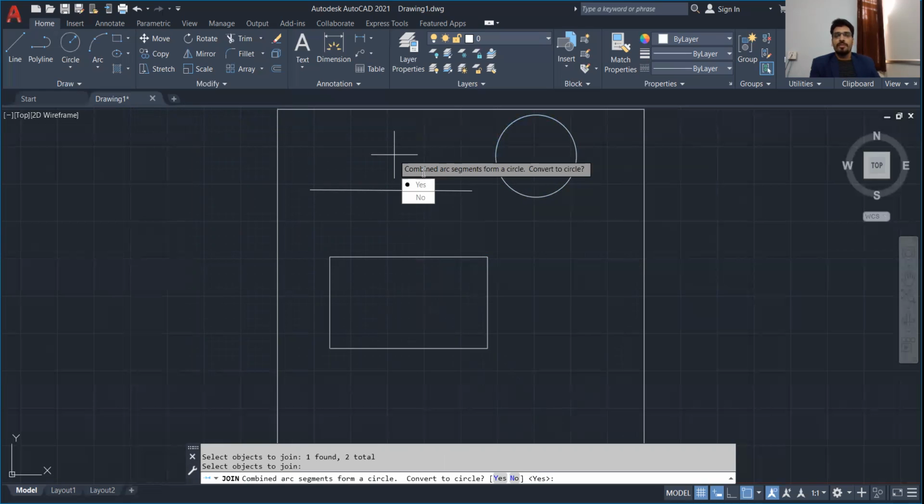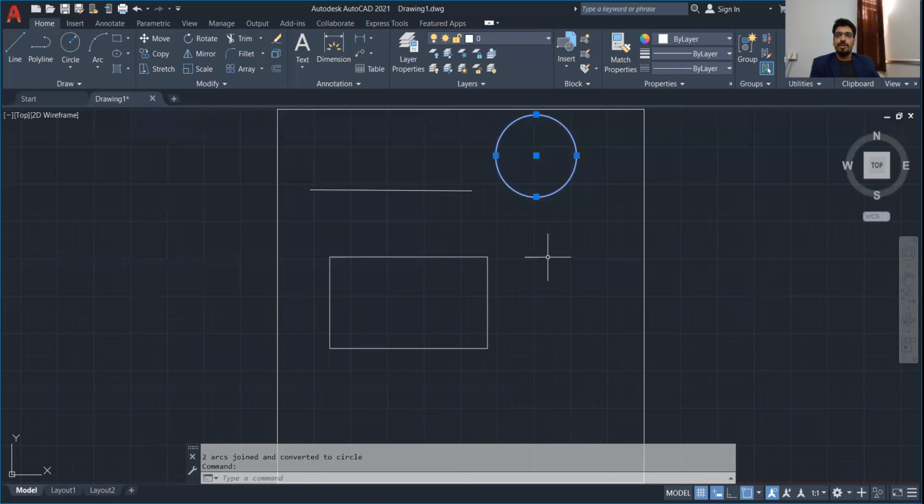Now it will ask you, combine arc segment for a circle, convert to circle. Yes. Now you can click on it. You can see that it is a complete circle, which I had broken previously, and now again I have rejoined it with the help of the join command. So this is how the break command and join command work in AutoCAD.